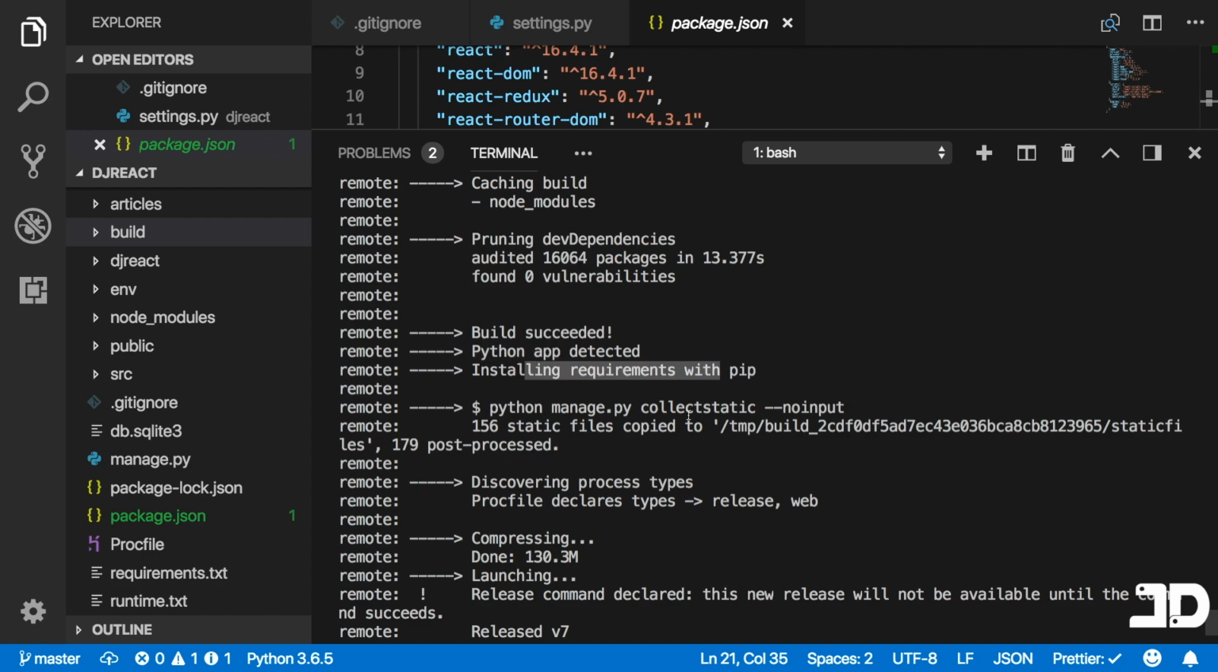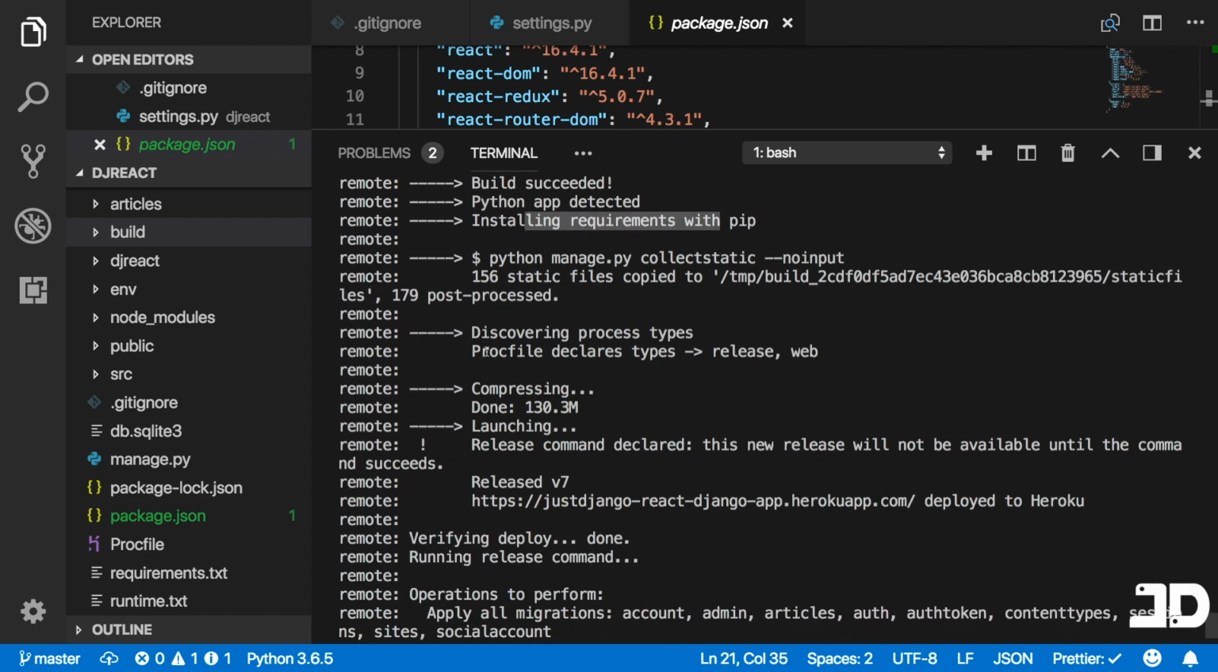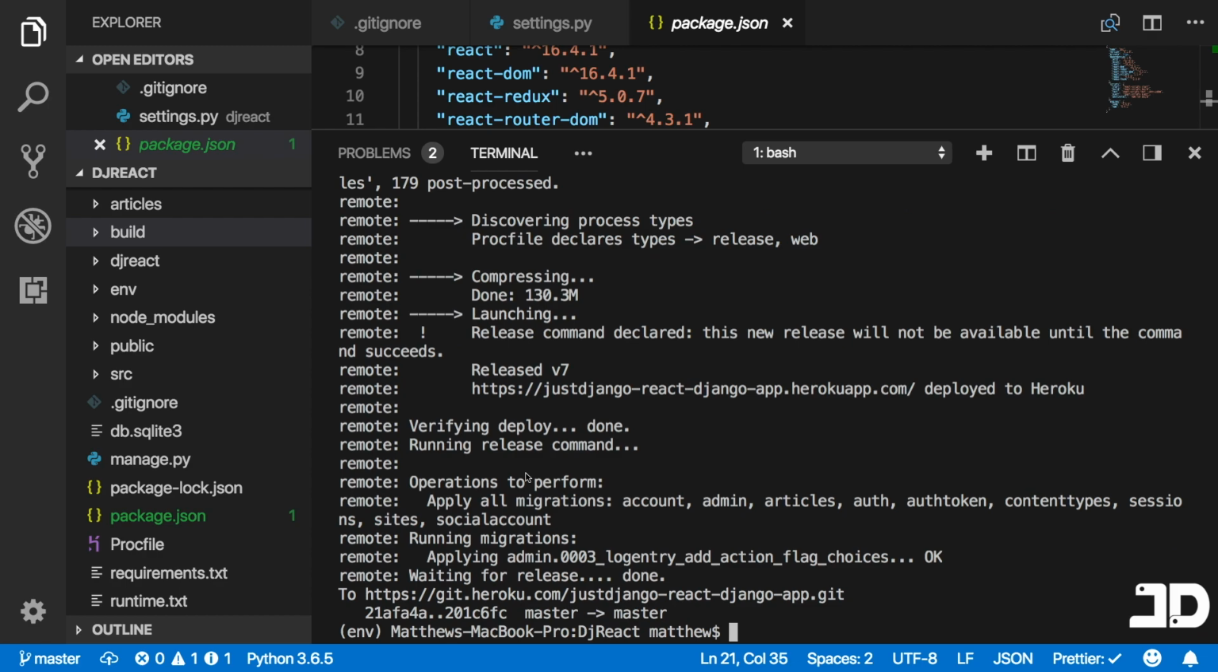Then we see it's checking our Python app next, so that's the second build that we specified. So it's installing the requirements with pip, and then we see the Procfile declaring the types that it found, so the processes, and then it's compressing, launching, and then actually migrating afterwards as well. So we see all of that take place.